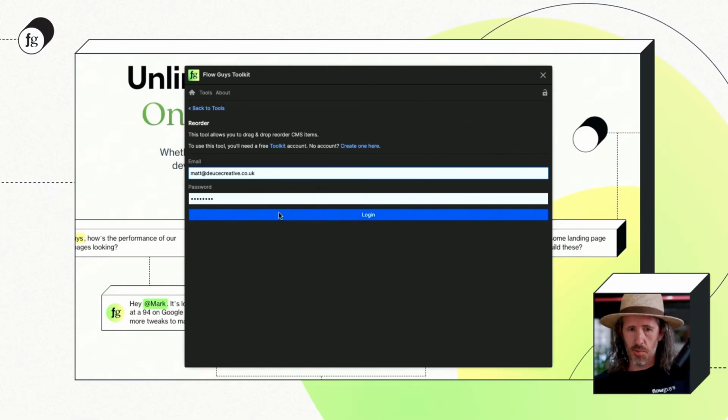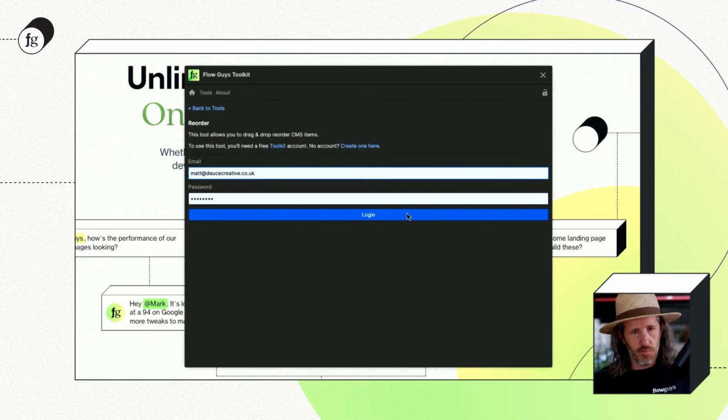So this is the same login that you'll be using for your toolkit account, or if you've just created a toolkit account, it's the same email and password. So it's different to your Webflow login. You may well have used the same password, but this is your toolkit credentials here.